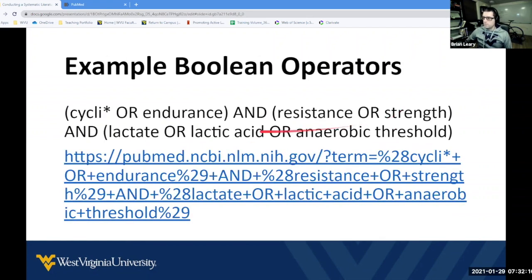I then combine that with all of my different terms that I think are going to be related most closely to lactic threshold in cyclists: lactate, lactic acid, anaerobic threshold, combining all of that together into one big search. So it'll search for everything.